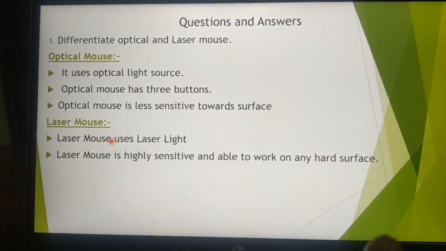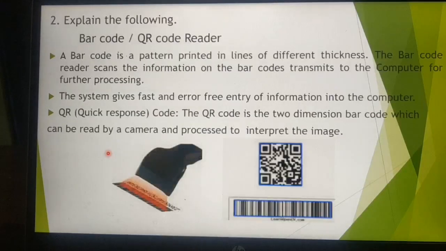Next, a laser mouse uses laser light instead of optical light. The laser light is much more sensitive. Because of this high sensitivity, it can work on any type of hard surface. That is the advantage of the laser mouse.